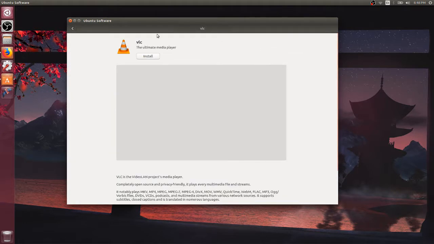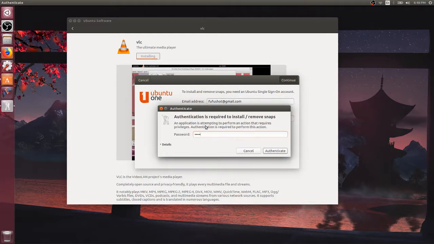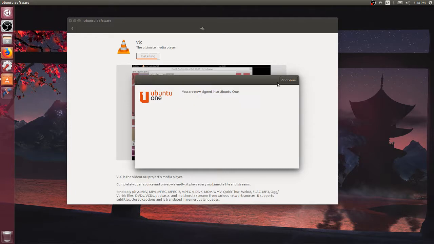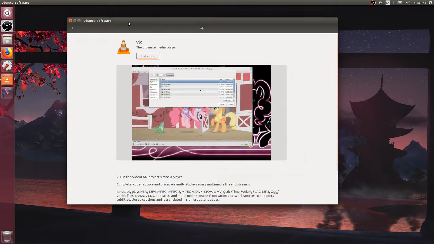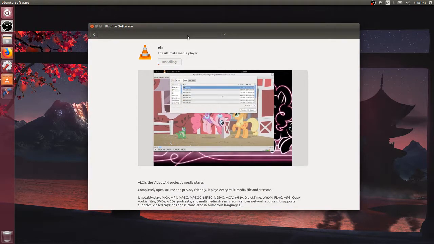So go ahead and get VLC. I don't know why that took so long. Ubuntu One also. I'm pretty sure I have an account. Not for sure. Yep, I do. Okay. So that's fine. That's mine. So that's going to install VLC.